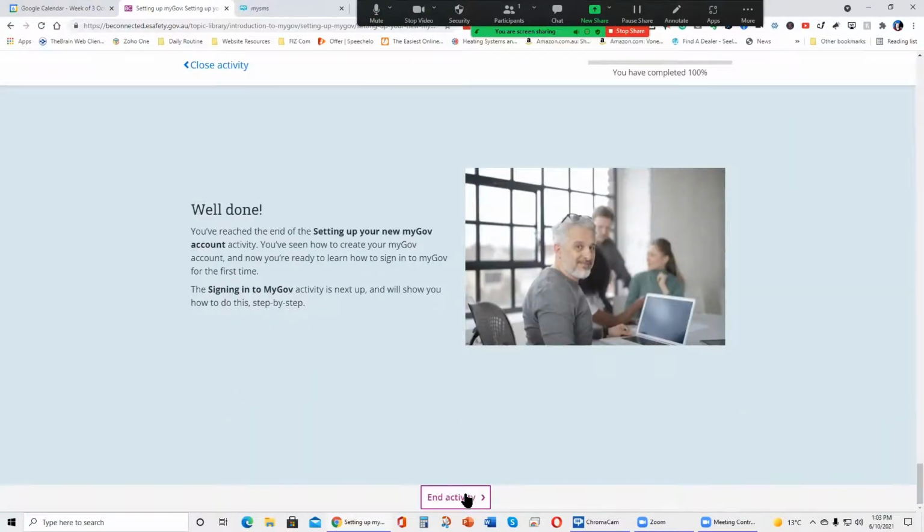Well, we've reached the end of setting up your new MyGov account activity. We've seen how to create a MyGov account, and now we're ready to learn how to sign into MyGov for the first time.